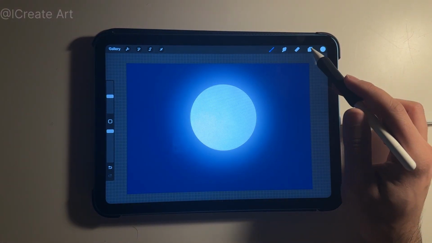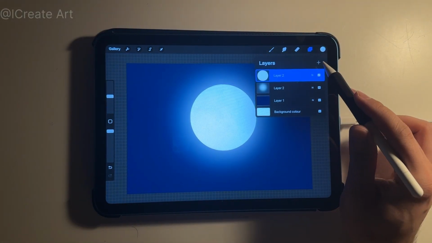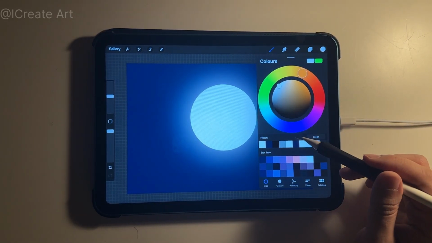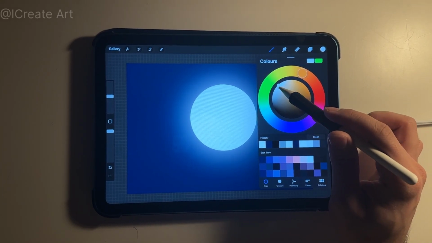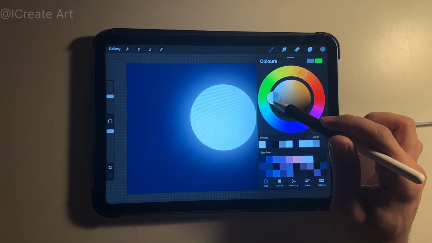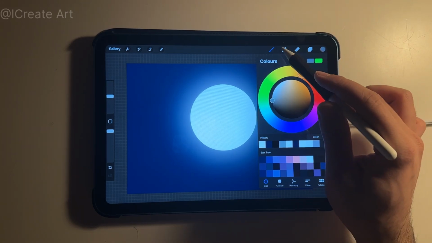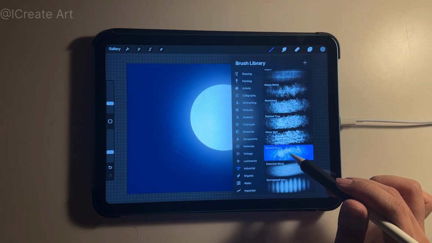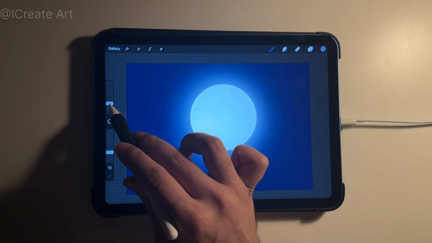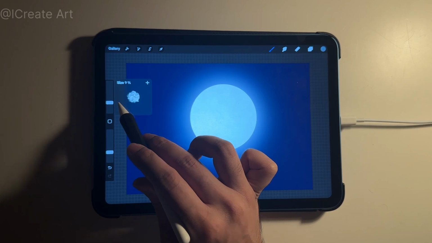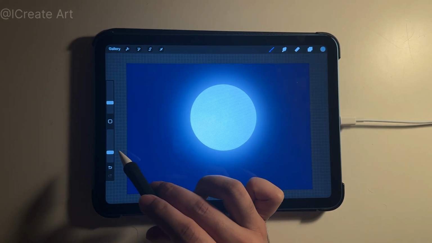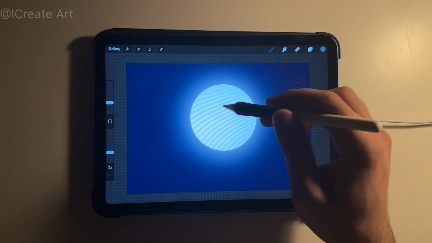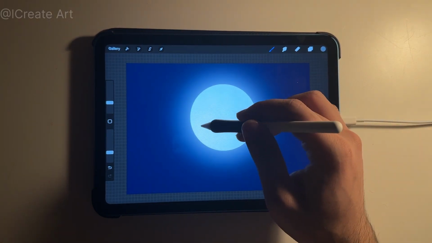We deselect it, then we select the top layer, the moon layer, we go to another layer, we make a new layer, and for the color I'm going to select kind of a darker gray color, something over here. Then I'm going to go to my brushes, industrial, and rusted decay. For the size, I have selected around 9, and the opacity is around 30%. And then we're just going to make some random strokes on the moon so it can mimic the texture of the surface of the moon.